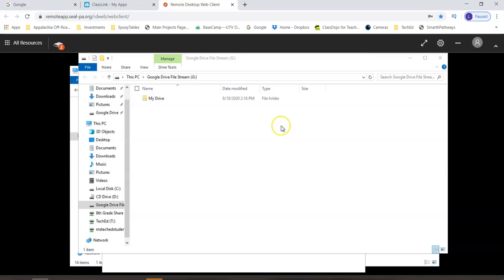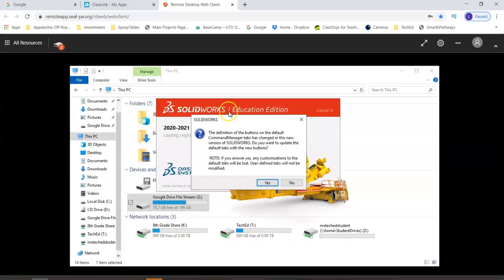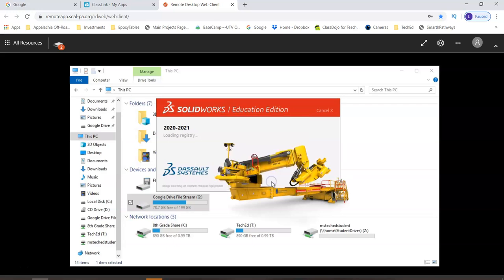So if I minimize it, sometimes it doesn't, sometimes it doesn't. The good thing is that Photoshop opened up here. There it was. Did you see it in the background? So it kind of gets stuck in the background for whatever reason. I can't tell you why. It's annoying. But if you just say yes, now SolidWorks is going to open.